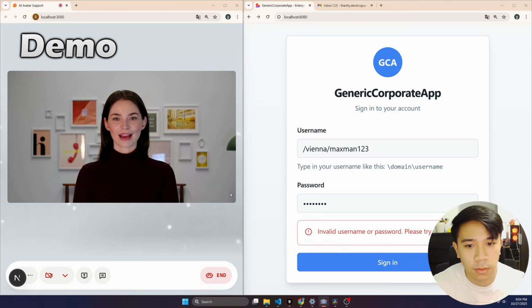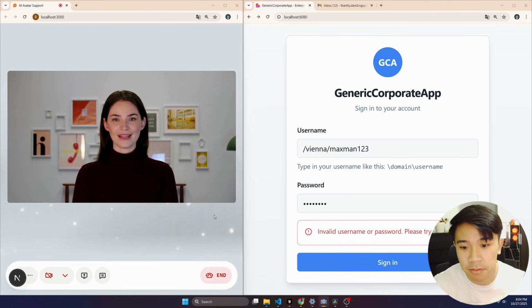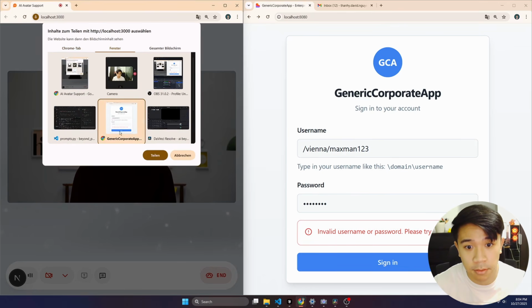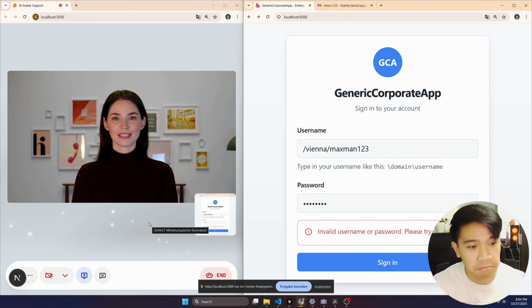Hello, how can I help you today? Hi, I'm having trouble logging into my account. Can I share my screen with you so you can have a quick look at it? Of course, please go ahead and share your screen. I'll take a look and guide you through the steps to solve the login issue. Can you see my screen now? Yes, I can see your screen.